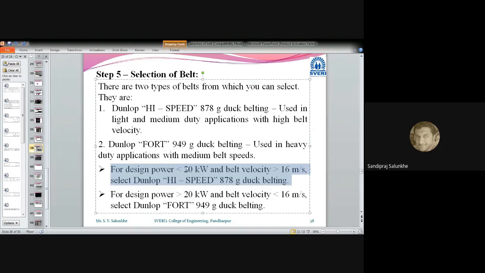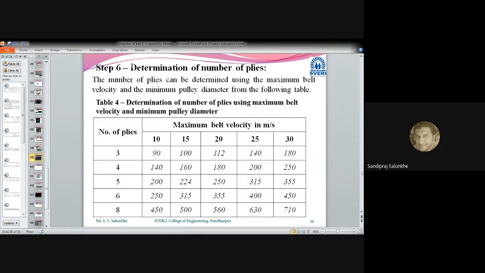Okay, so these two figures, 20 kilonewton and 16 meter per second, we have to keep in our mind. For that, we have to go for high speed 878G. Whereas if the power rating is above 20 kilonewton and belt speed is below 16 meter per second, then we are going for the second type, that is 949G. So these two categories we have to understand, and where they are used. Heavy duty and light duty, as well as high speed and low speed, are the two criteria used for the selection of these two types of belt, 878G and 949G. Now the next step is determining the number of plies.